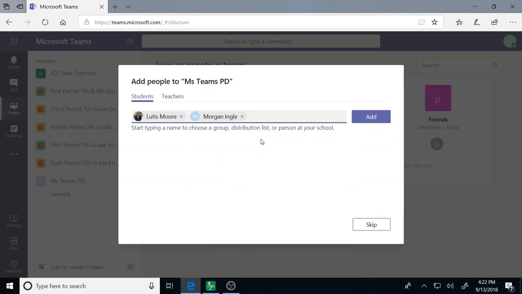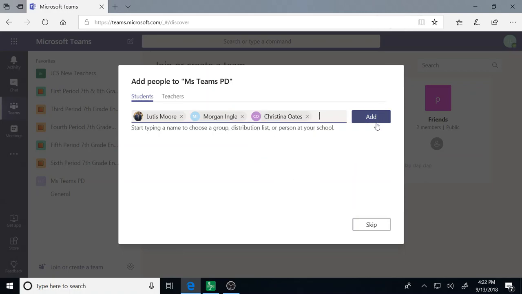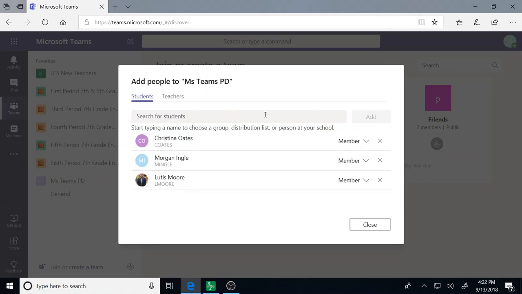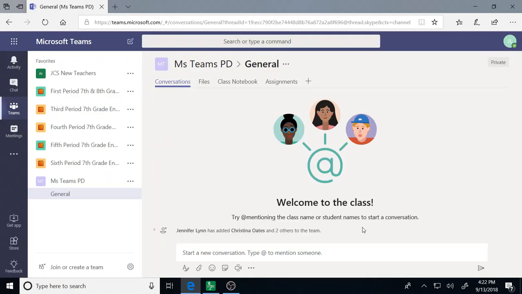We'll add Miss Gann. And we'll add Miss Oates. So now these 3 are my students, but notice that they're members, not owners. You will be the only owner, which means that you are the only one who can make changes to the page. Now if you wanted to co-own a class, maybe you wanted more than one teacher in on it, you could also list them as an owner, and then they would also be able to send assignments to the page. But that'll be our team for now.